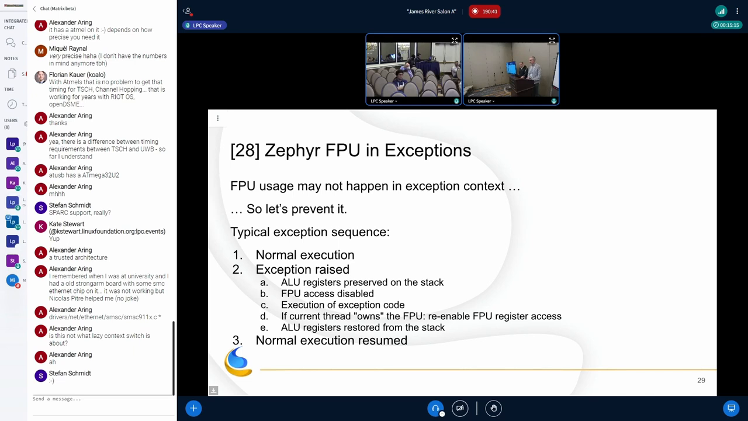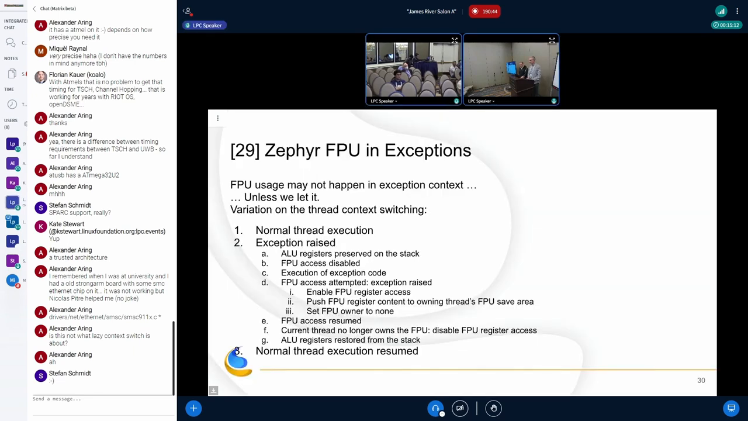But maybe we can let the exception context access the FPU after all. If the FPU is being accessed in exception context, we raise another exception on top. We can flush the content of the FPU to the owning thread, and then we set the owner to none. So the exception context can use the FPU while it's being processed by the CPU. And then when we resume normal execution, since the owner is not the thread anymore, we just disable access to the FPU like we saw before.